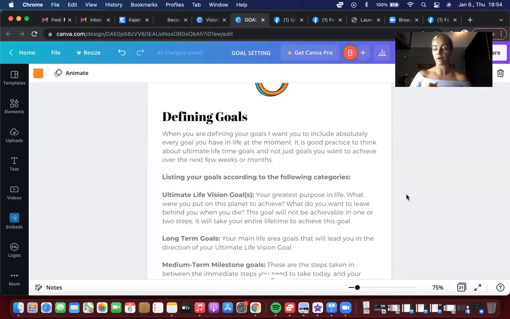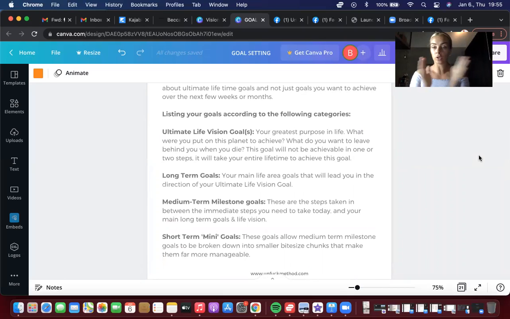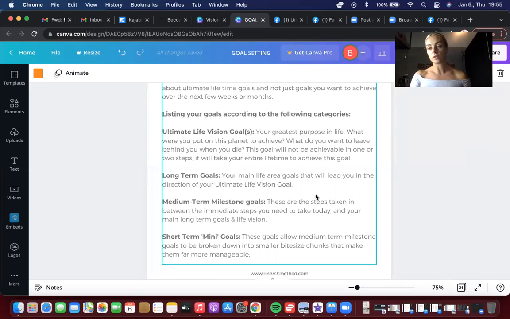It's just that if you don't have those smaller goals and baby steps that you're putting in place in order to get the big goal, you can get very overwhelmed and feel a little bit frustrated, I guess, in trying to achieve those big goals. So break all your goals down into ultimate life vision, so something you want to achieve by the end of your life, what you want to be remembered for. Your long-term goals may be something in the next 3 to 10 years. Then you've got medium-term milestone goals, might be, let's say, 1 to 5 years.